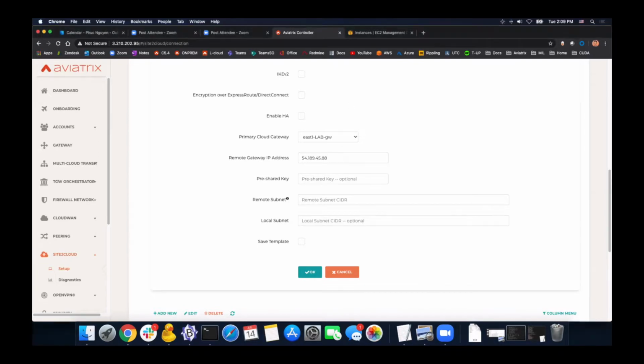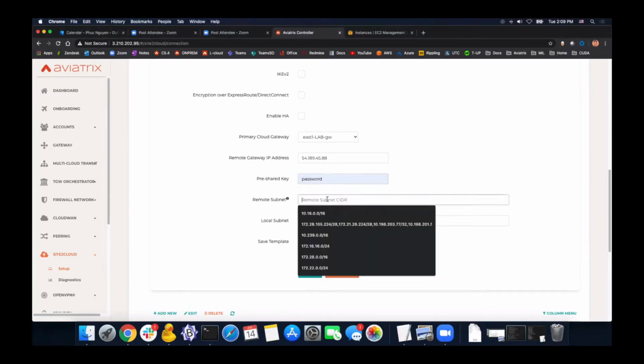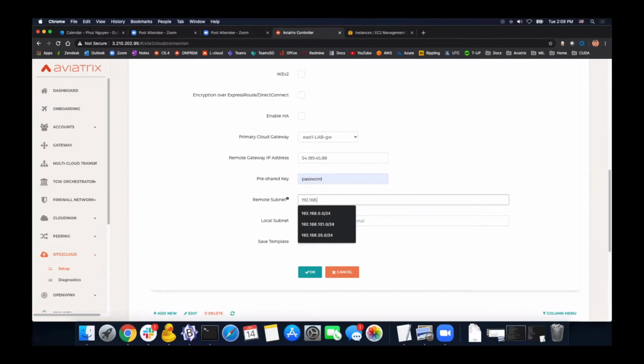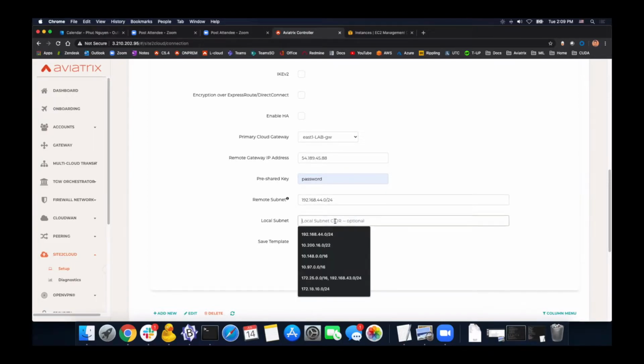Okay, and then PSK. I'm just going to use something really simple. Password. The remote subnet, which is 192.168.44.0/24. My local subnet, the cloud subnet, which is 10.18.0.0/16. And that could be a list of subnets too, right? If you have multiple subnets.